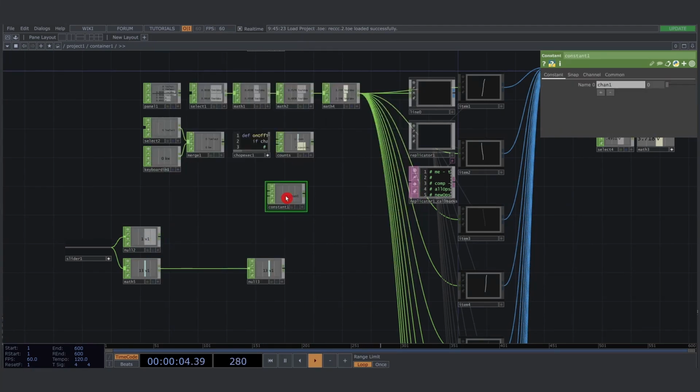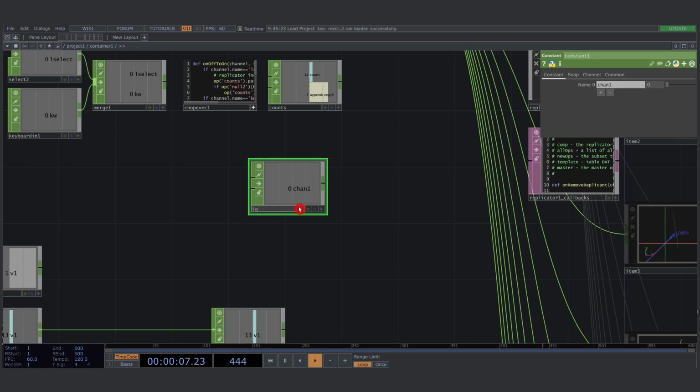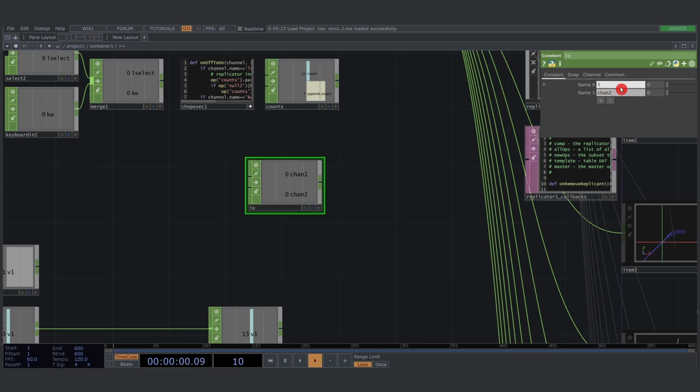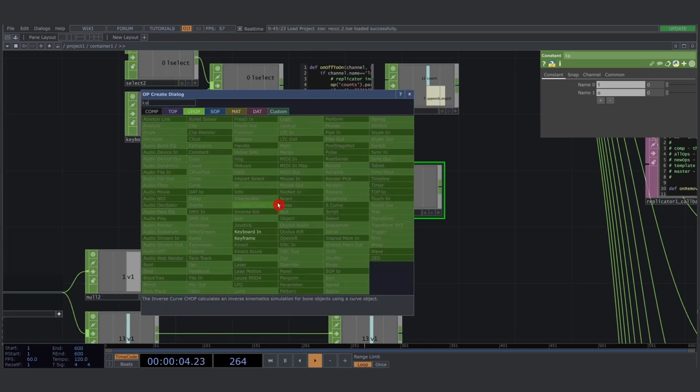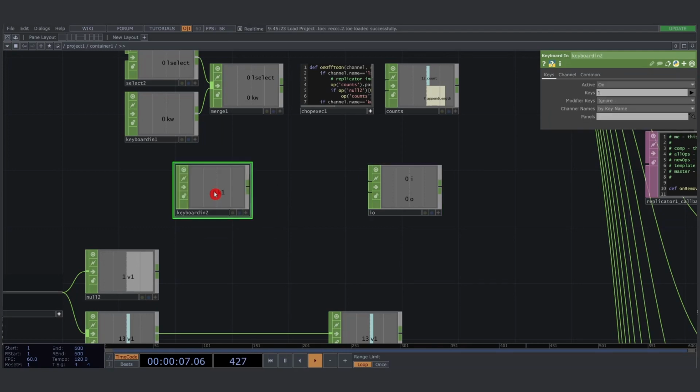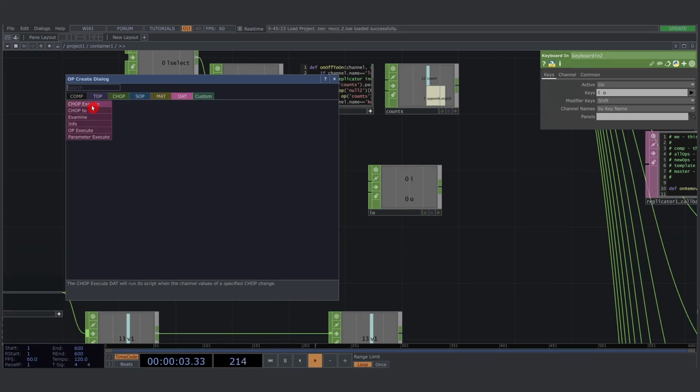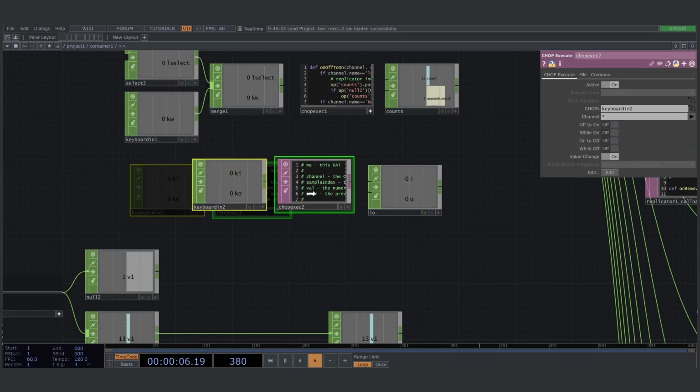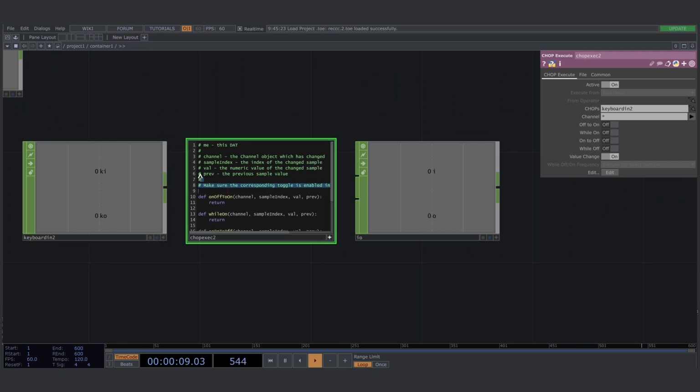Let's create a constant chop. Let's give it the name IO. Let's give it the channel names I and O. And next I'll be adding a keyboard in chop again, so I can say, okay, on I and O in combination with Shift. So if I hit Shift and I and O, you'll see these channels being activated. So now I can say chop execute, so I can use this one. Let's remove this part, activate this toggle.